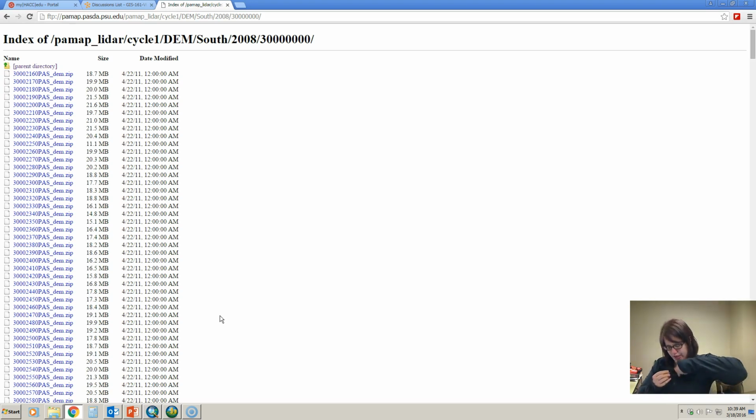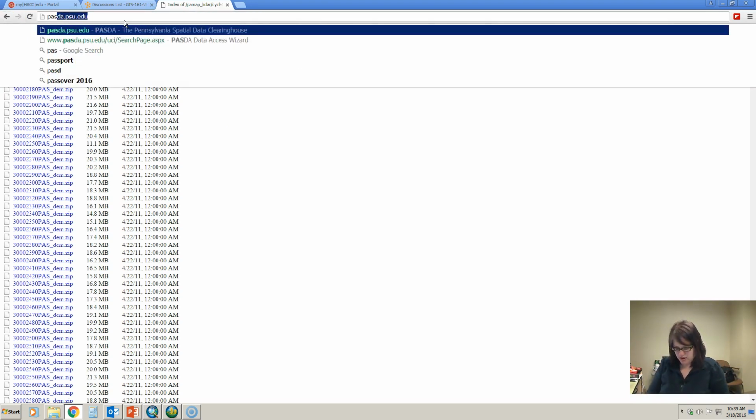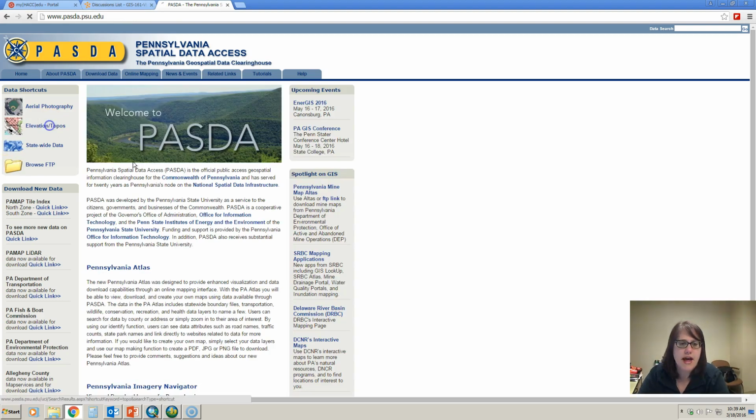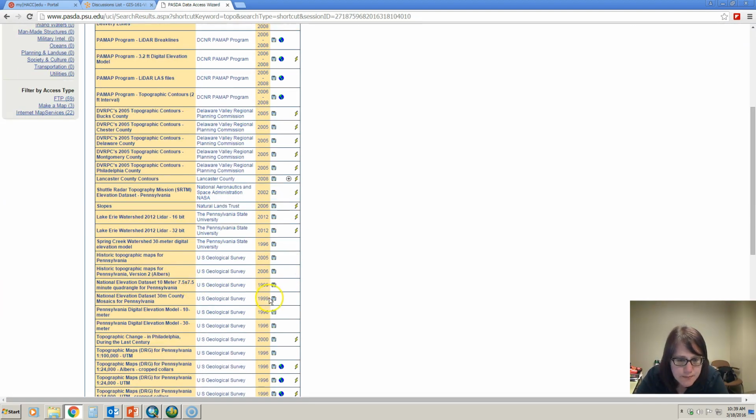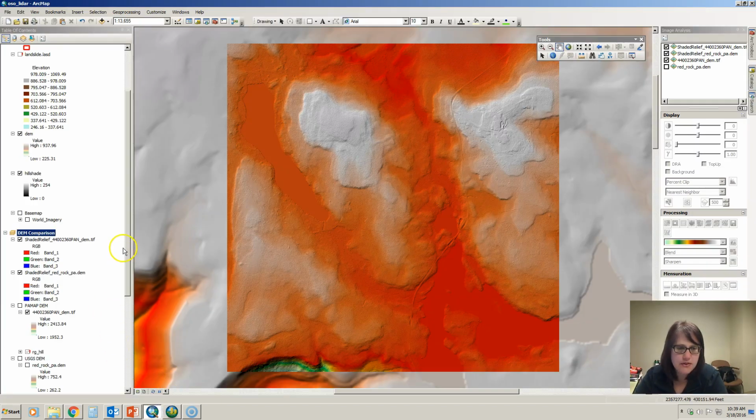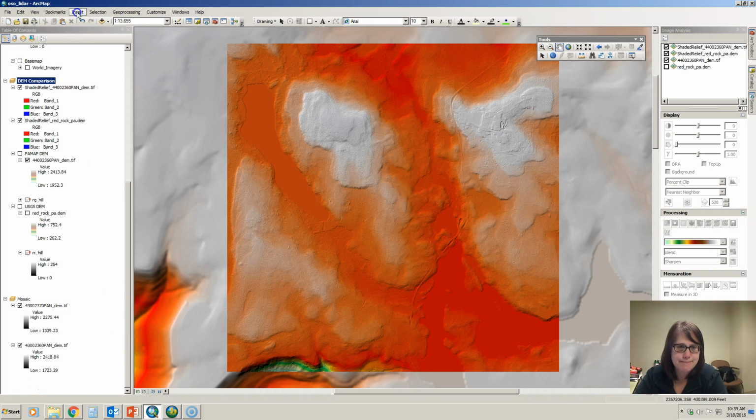The USGS DEMs are also found in that same area. If we scroll down, we see Pennsylvania Digital Elevation Model 10 meter USGS, and that's where we would go to download them. There's also 30 meter resolution, but why would you use 30 meter when you can use 10, and why would you use 10 if you can have 1? So you usually want the best resolution for what you're doing, unless for whatever reason resolution isn't that important to you.